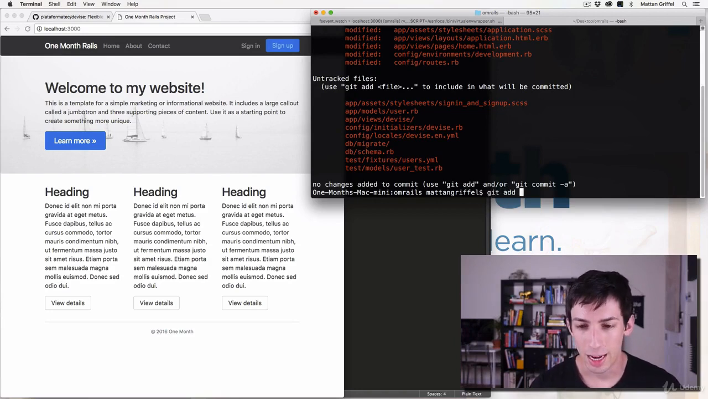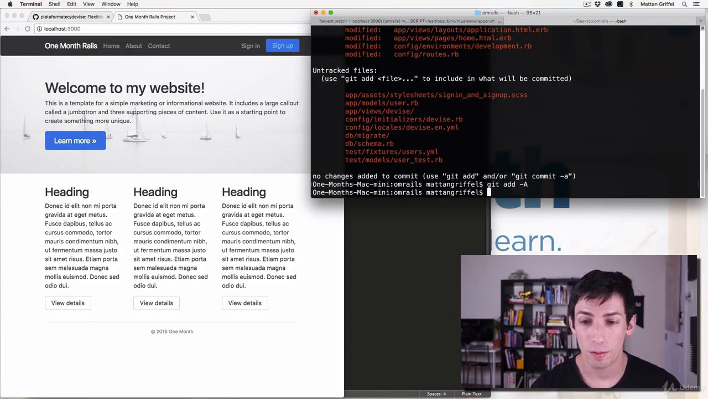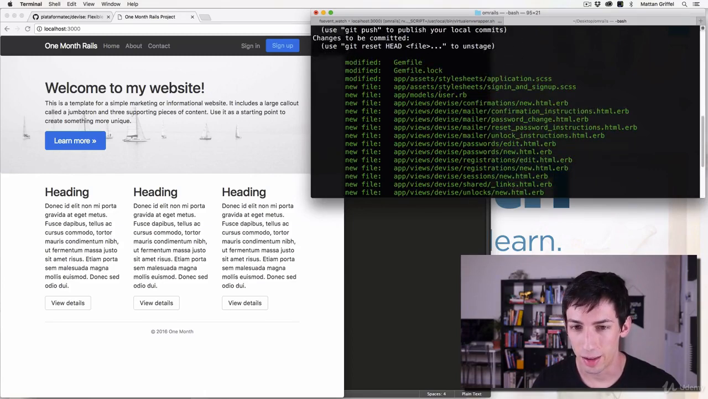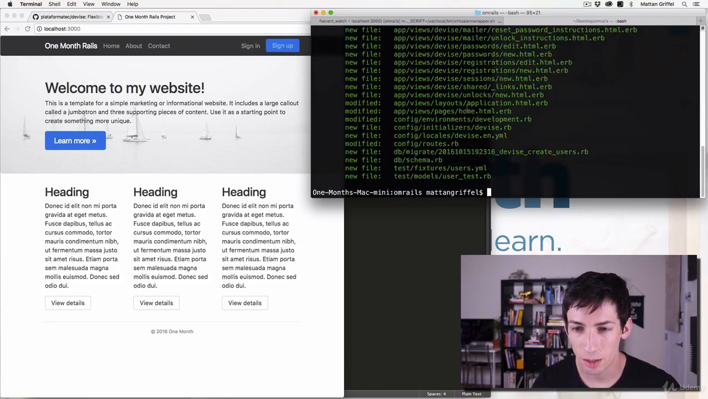Remember, the commands are git add -a. That'll add all of the files to our git status. So if I do git status, I should see all of them now. There's a ton, all of the new Devise views and the user model and so on and so forth. Now git commit -m, and there's a few things, right?